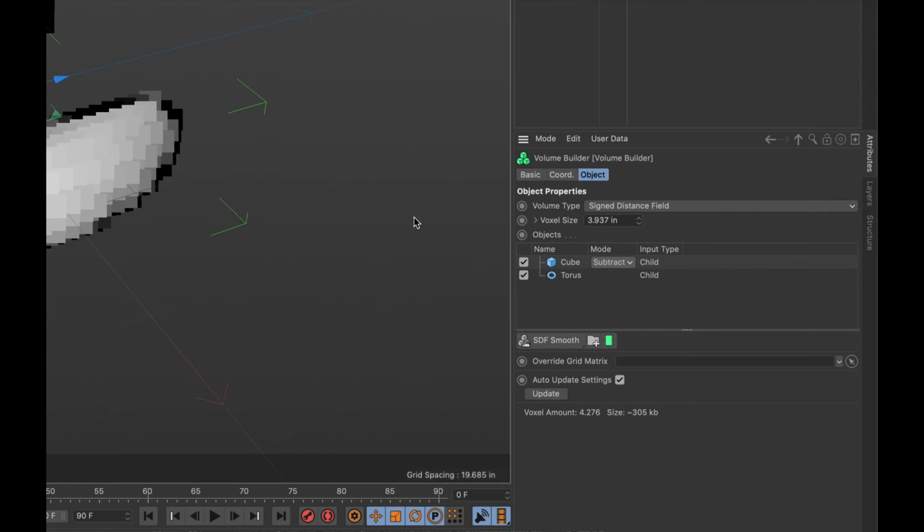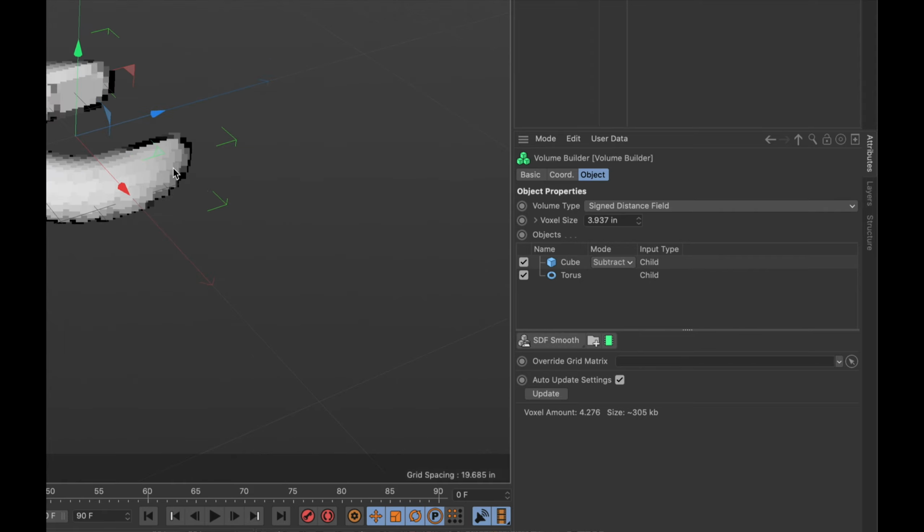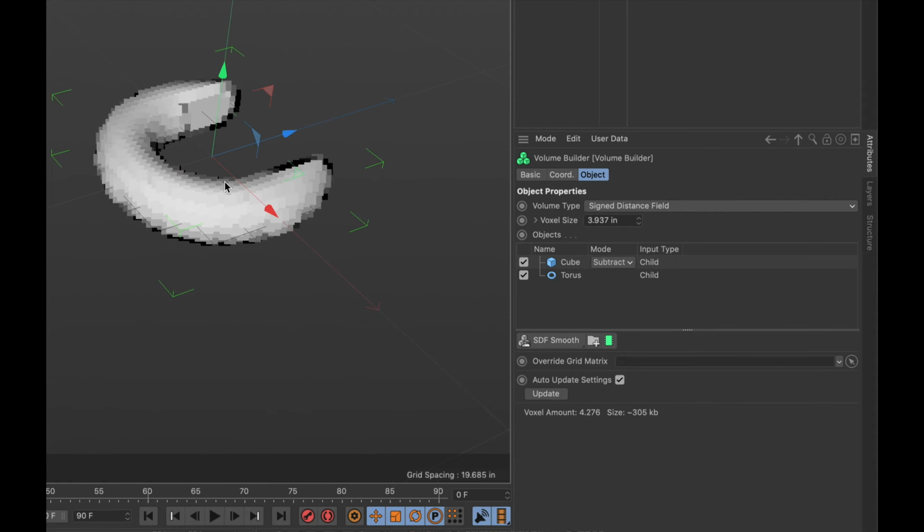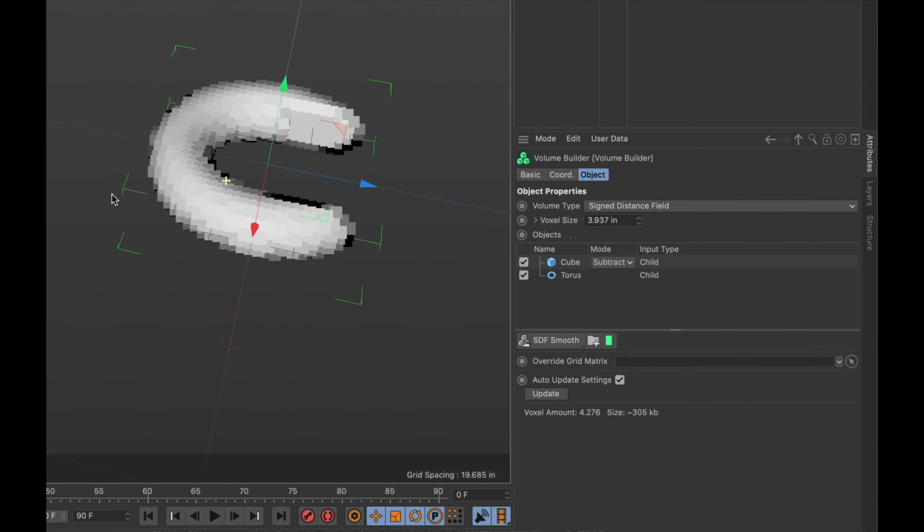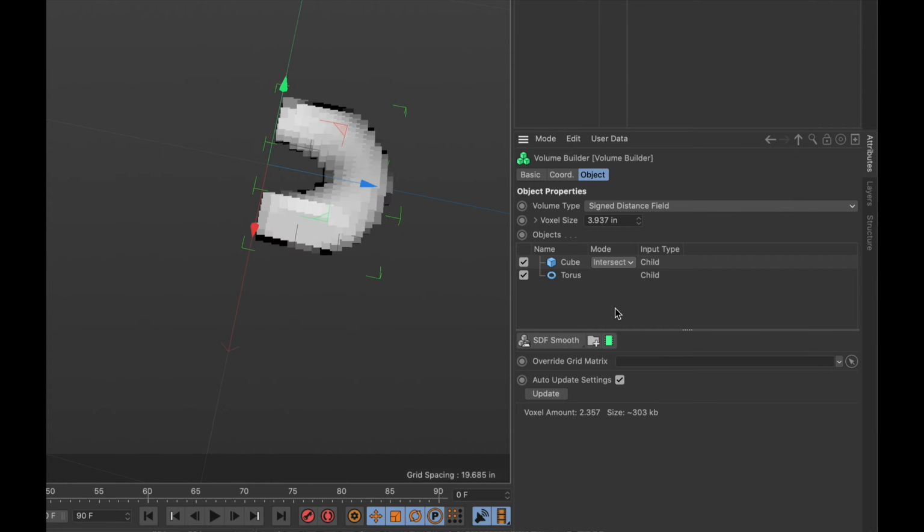If I go to subtract, then what that does is it's similar to A subtract B on the bool. It's taking the top object and subtracting the bottom child from it. Or sorry, it's doing it the opposite way. It's taking the base object, the torus, and it's subtracting the cube from it. If we do intersect, it's only going to be the areas where the cube and the torus intersect. So there's just a few different options here.